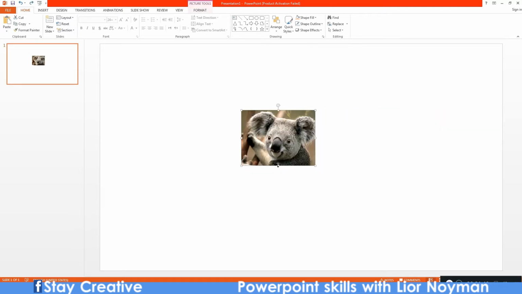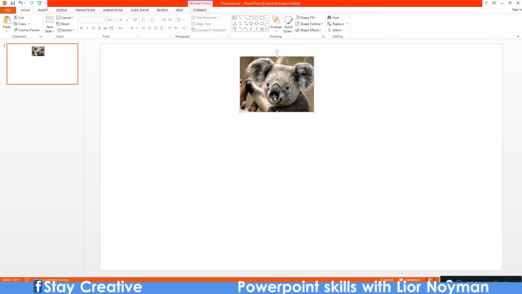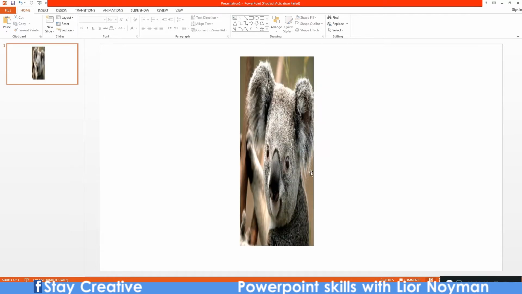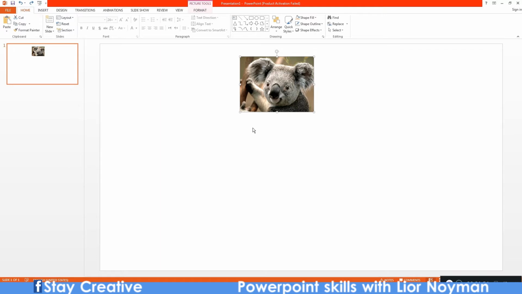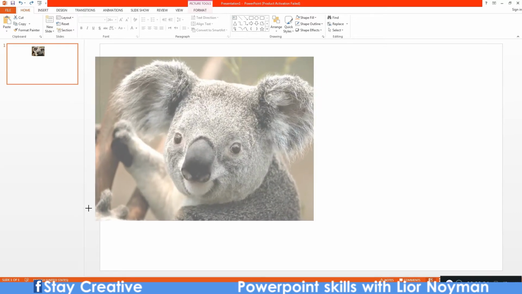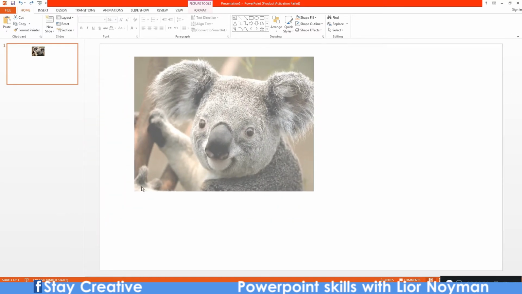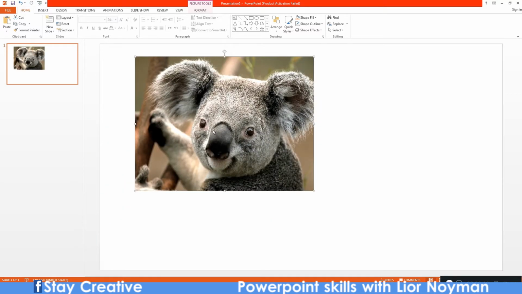The same thing will happen if I try to resize it from this square. It will look like the lens is not good, it won't look like a koala anymore, it will lose his identity. So the best thing to save the ratio is to use those corners, which you can easily drag in and out and keep the ratio and keep the real size of the face.